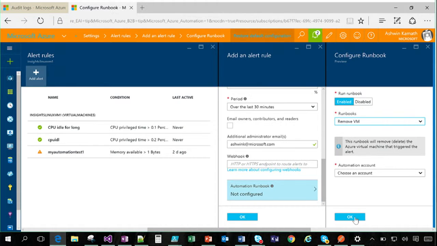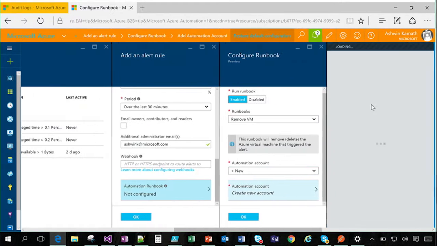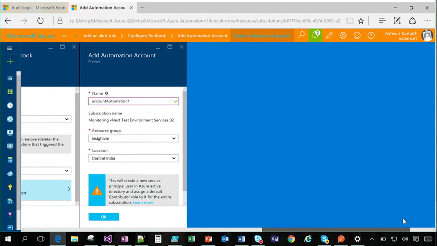So I'm going to choose a new Azure automation account. If you don't already have an Azure automation account, the user interface helps you walk through that process and create a new one. Let's just do one as we go. I'll select a region.